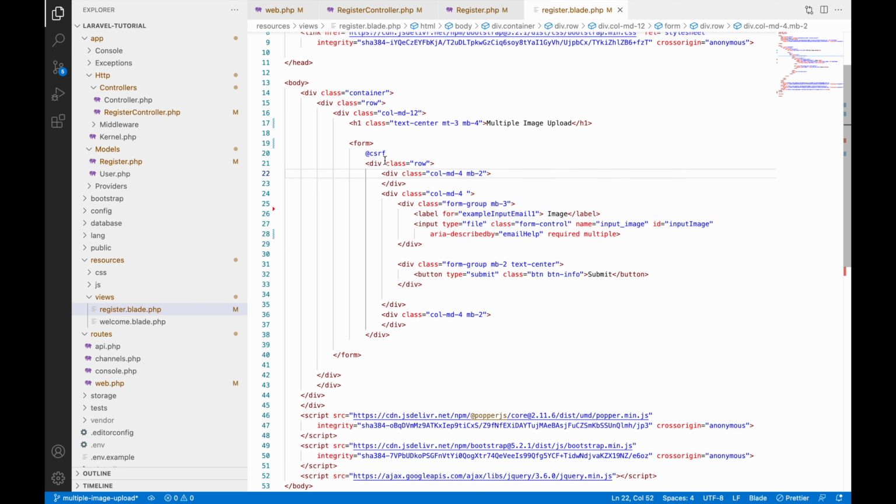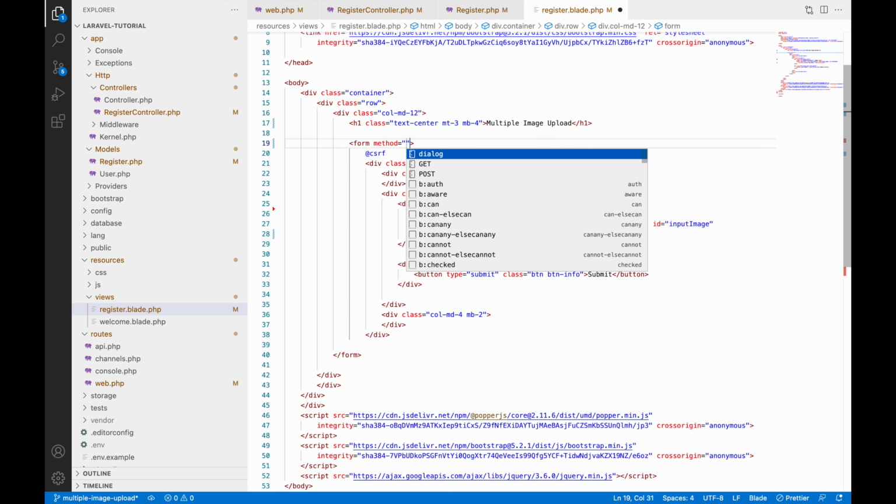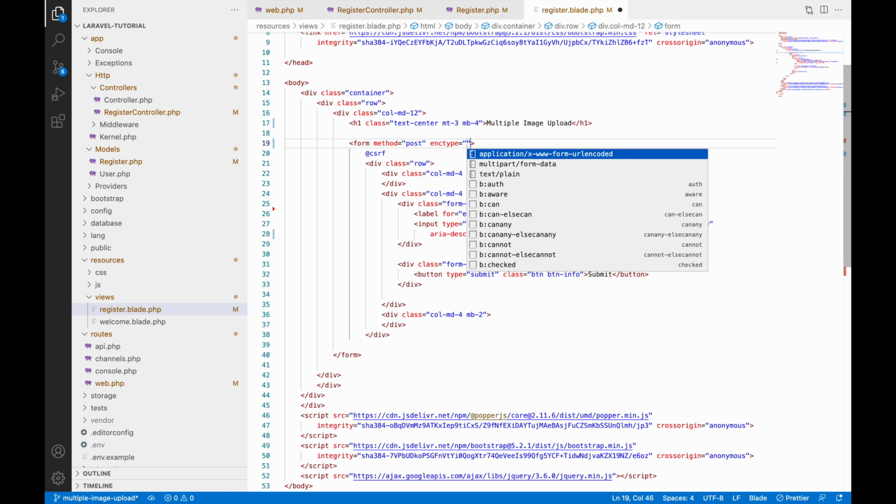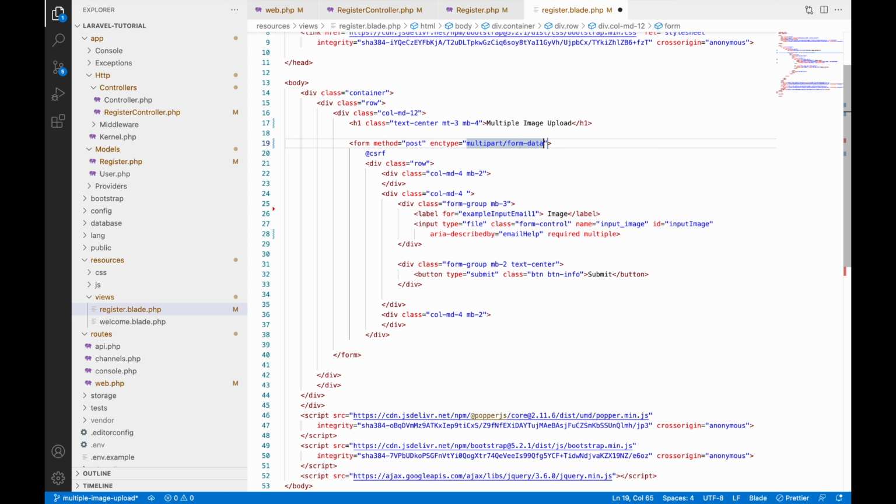So now let's start submitting the form. With the form I'm going to add attributes. Let's say the first one is method post. After that, since it's going to be files, we need enctype, that will be multipart/form-data. And on submit, I'm going to submit it using ajax. So write onsubmit, and let's say saveFileUpload, pass event in that.